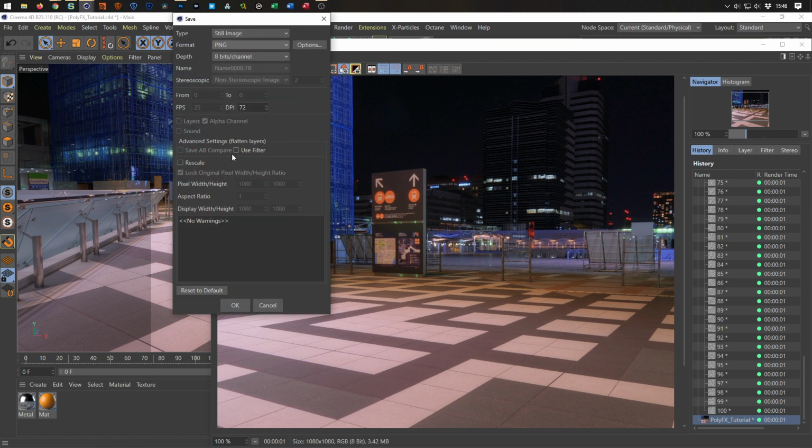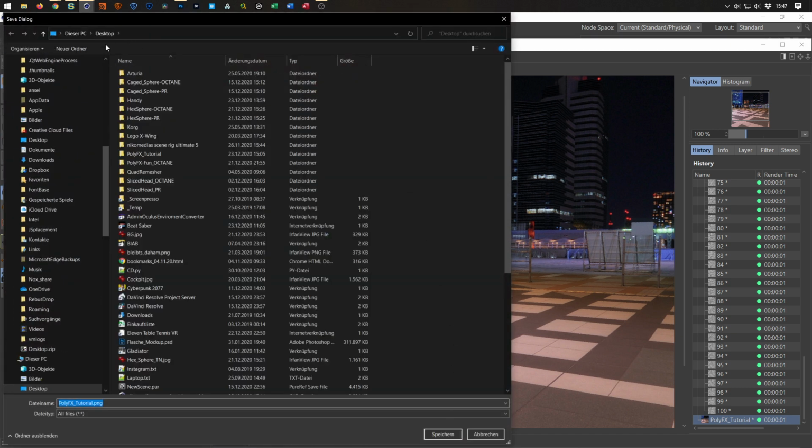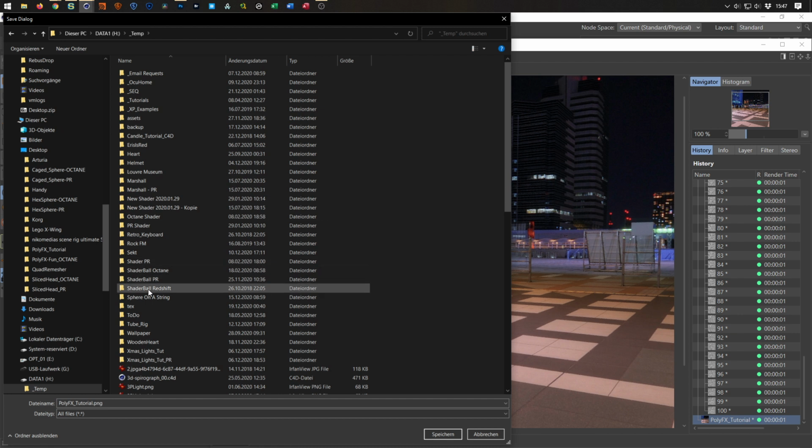Okay, I go to save this as whatever. Let's say a PNG, and 8-bit is okay for now. Okay, I have this on. Let's go to temp and PolyFX. I do not have a PolyFX tutorial here. Where's my PolyFX here? There should be one inside here.